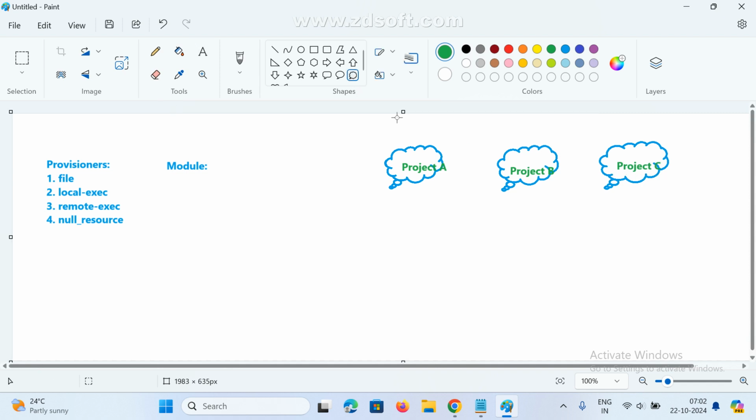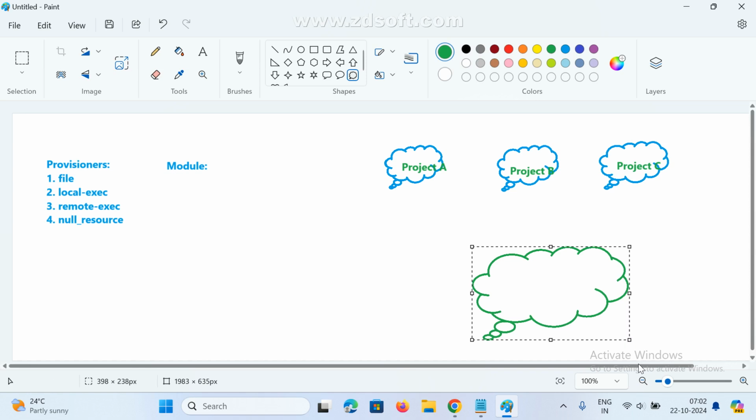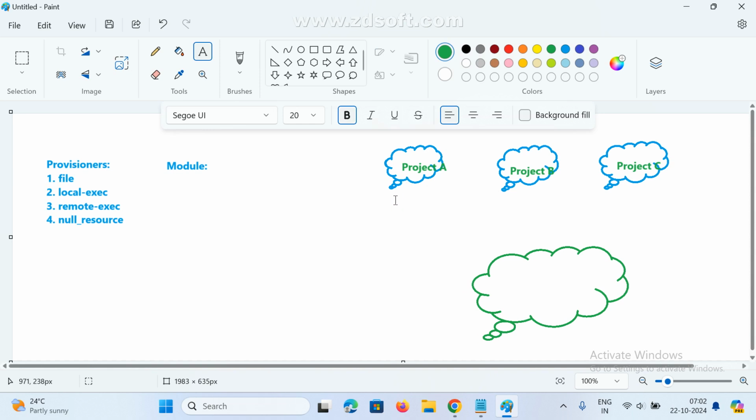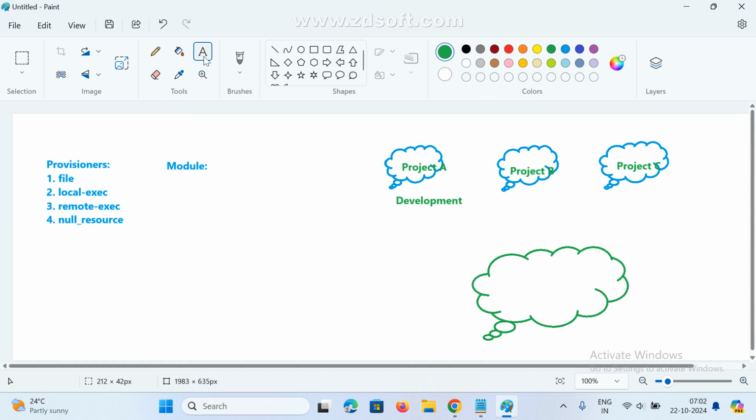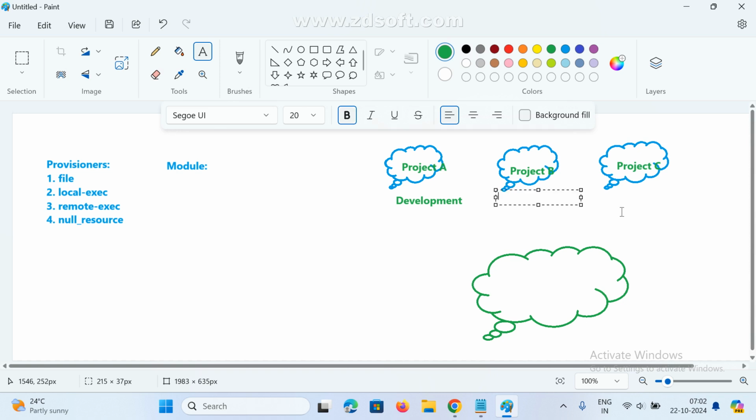So now this is my script. For every project, for example, just assume this is the development environment, this is the testing environment, the test environment, and this is the production environment. Very simple.